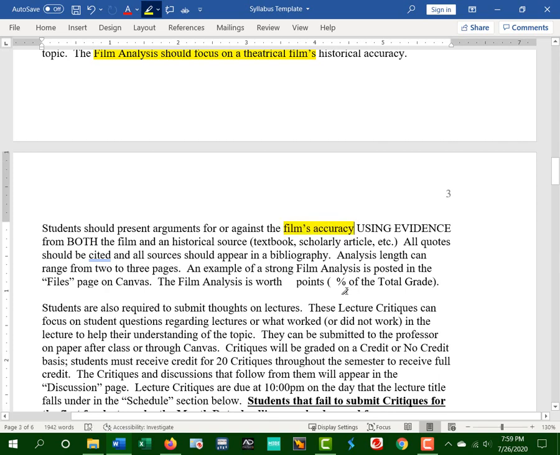So the question you want to answer is, did the film portray historical events accurately according to what historians think actually happened in that place and time that the film is talking about? So how do you do that? Well, you don't want to analyze every single facet of the film, because that'll take you years. People write books about certain films and their historical accuracy.